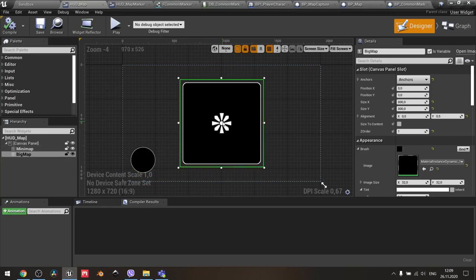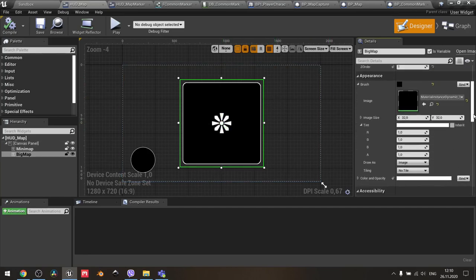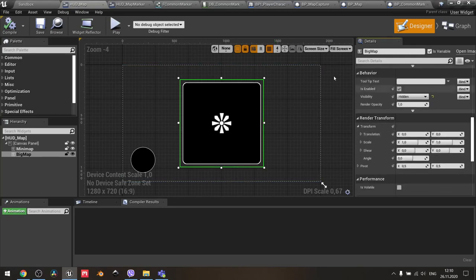Let's take a look at our big map, our world map. It's center anchor. Actually, there is a difference. Because this feature is pretty complex, some of my decisions I forgot about, but I'll remember when I explain to you.